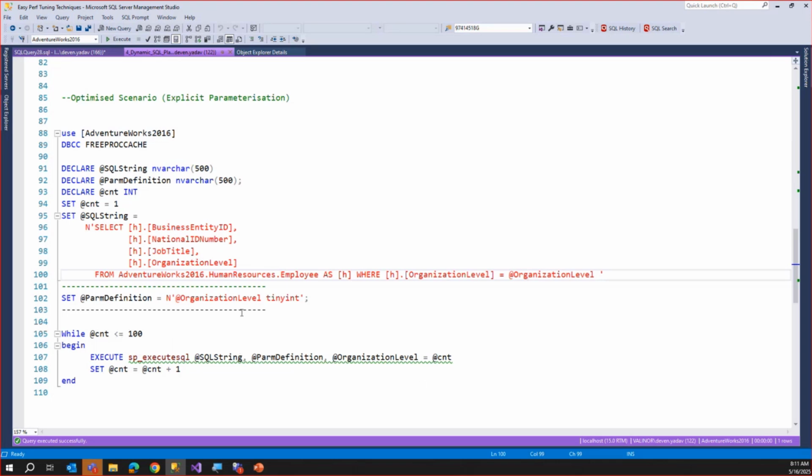And that way, if we have more than one variable, we can still add a comma over here and add more variables. That way, it will reuse the current plan, and it will be explicit parameterization rather than the parameterization we had. So if I run this, let me.